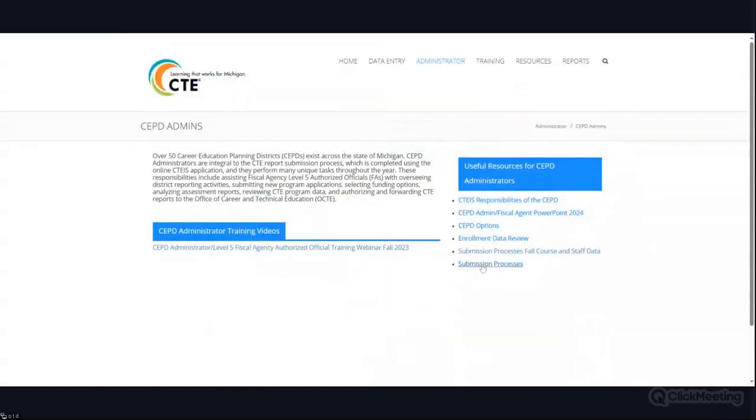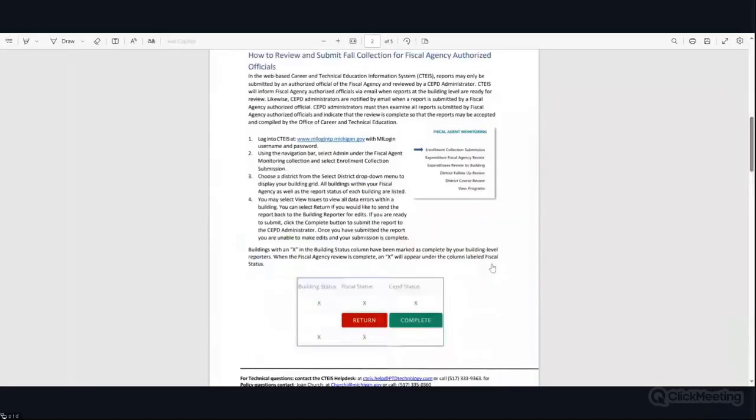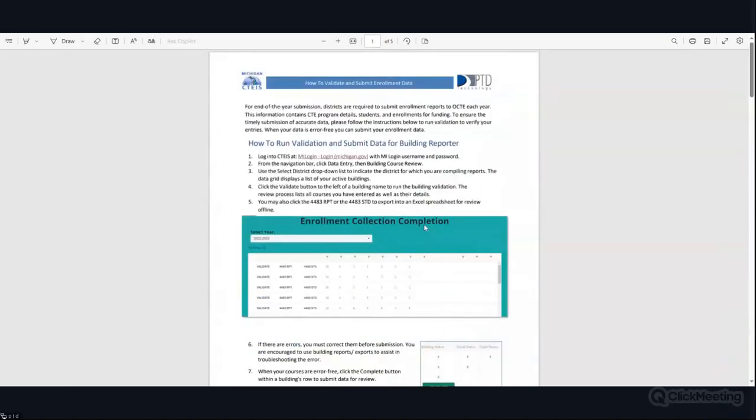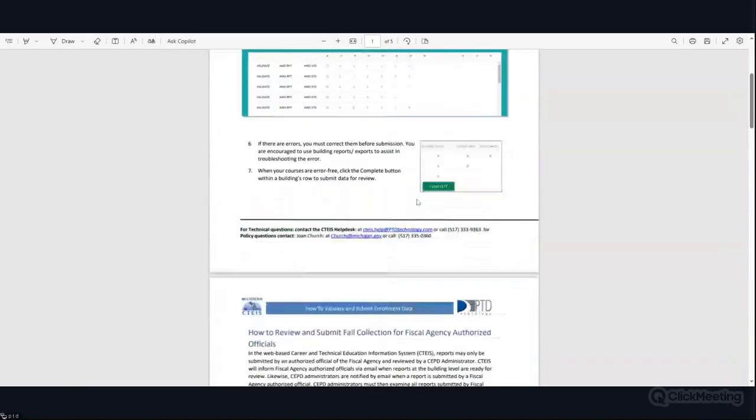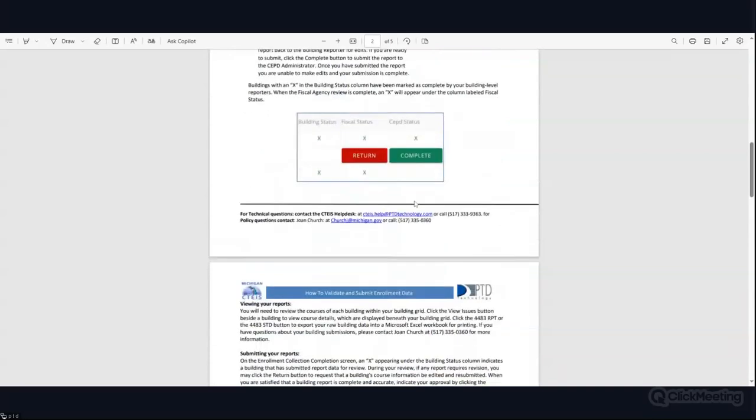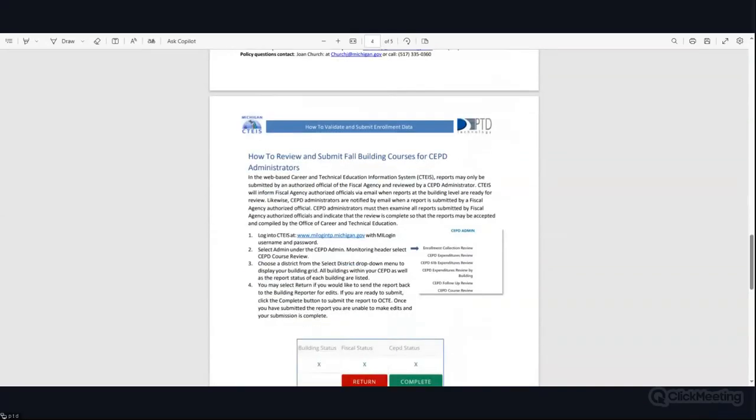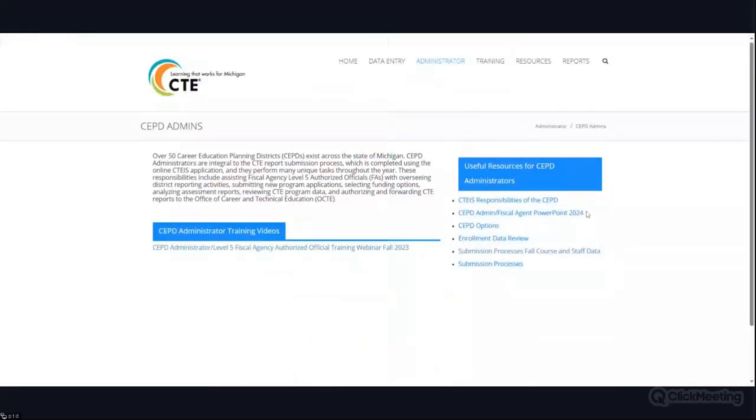And then this last link here is how to submit your actual enrollment report to OCTE. So as with the fiscal agent, this is for the CEPD administrator. So this is the process here. So that's the information on the knowledge base.